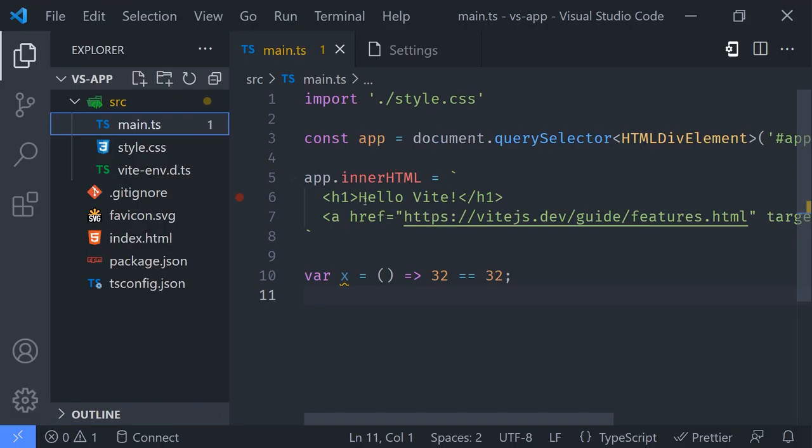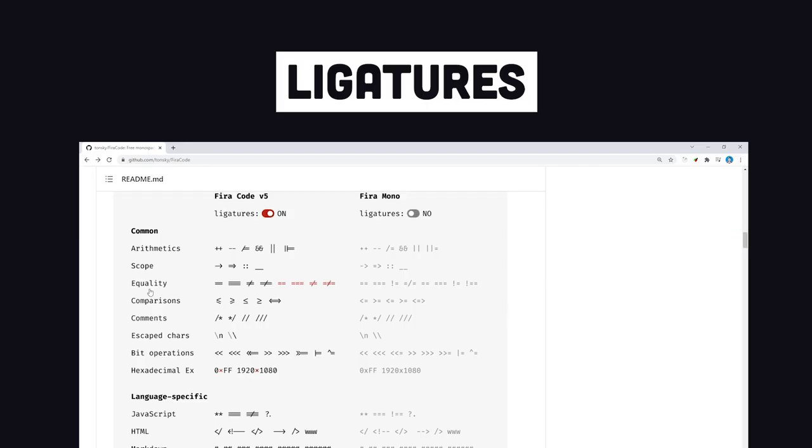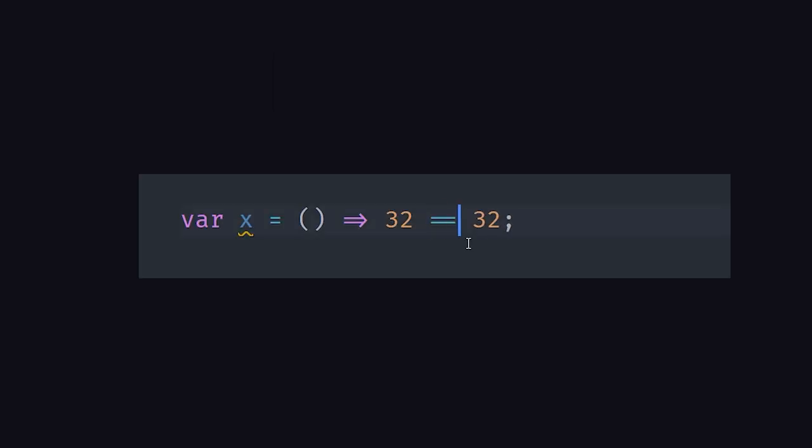That's cool, but Fira Code is a special font that contains something called ligatures, which can take multiple characters and turn them into a single symbol. It's entirely a matter of opinion, but this might make your code more readable because it takes multiple characters and condenses them down into one more visually attractive character.